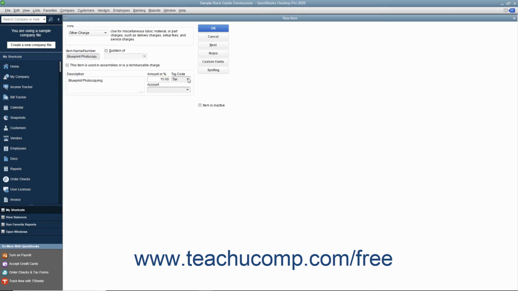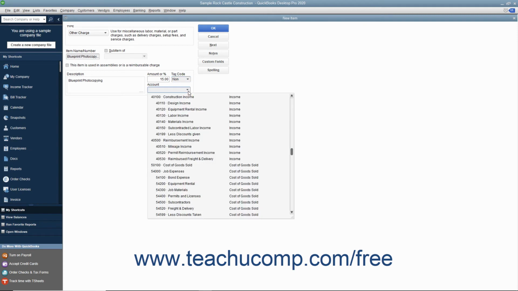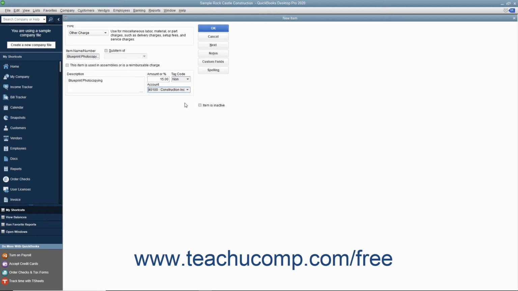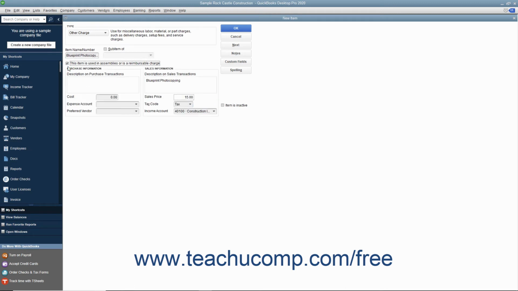Then enter the tax code and assign the amount of the charge to an income account using the Account dropdown. For reimbursable charges, you can check the "This item is used in assemblies or as a reimbursable charge" checkbox to change the fields available. If checked, this changes the fields to resemble the ones used when creating inventory part items.